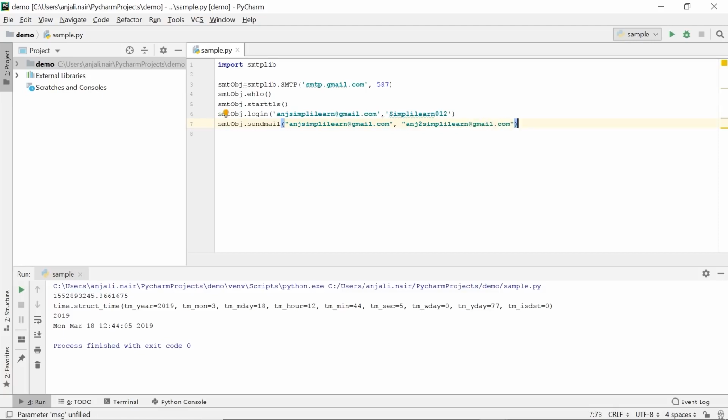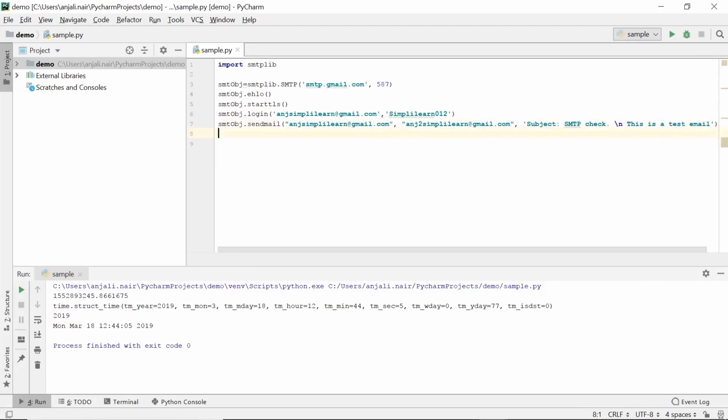Now the third argument to this function is the message that we'll be actually sending. So I'll be sending a very short message here. The first thing you enter is the subject, and the subject would be SMTP check. And then to move on to the next line, which is basically the body of your message, put in \n. This is a test email, and that's it. That's the body of my message with the subject preceding it.